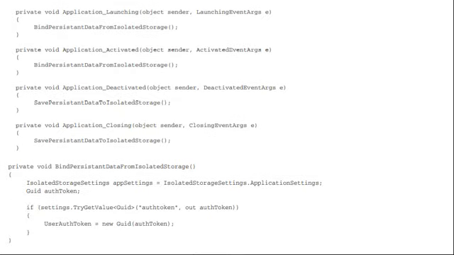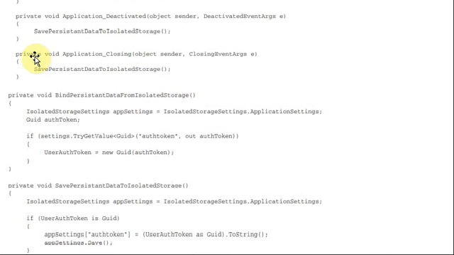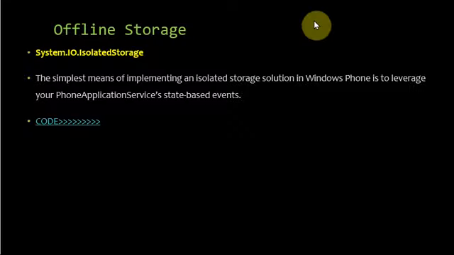Okay, and the next part of what we did, that is two functions, bind persistent data and save persistent data. We have written the code. So what happens is the authentication code is verified. Here the user authentication object is created, and if it is a valid one, then only you can save it in your isolated storage. Okay, so that is all about your offline storage.